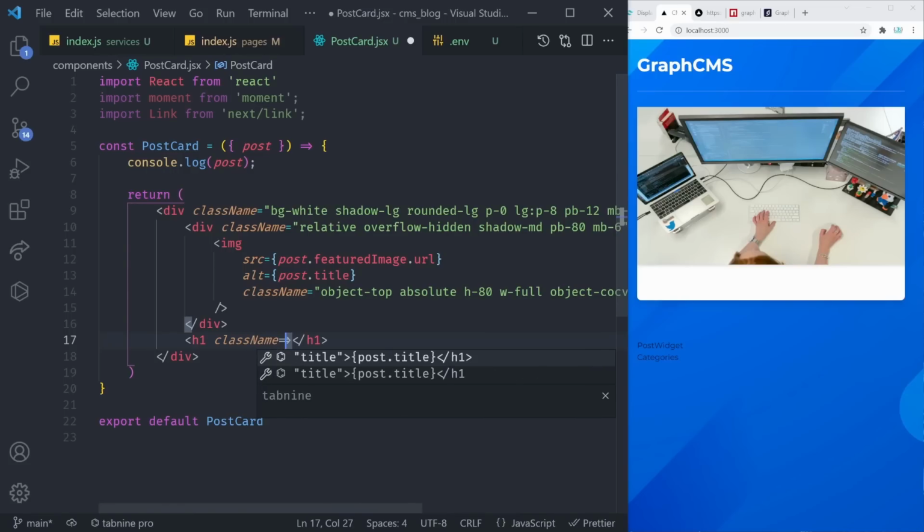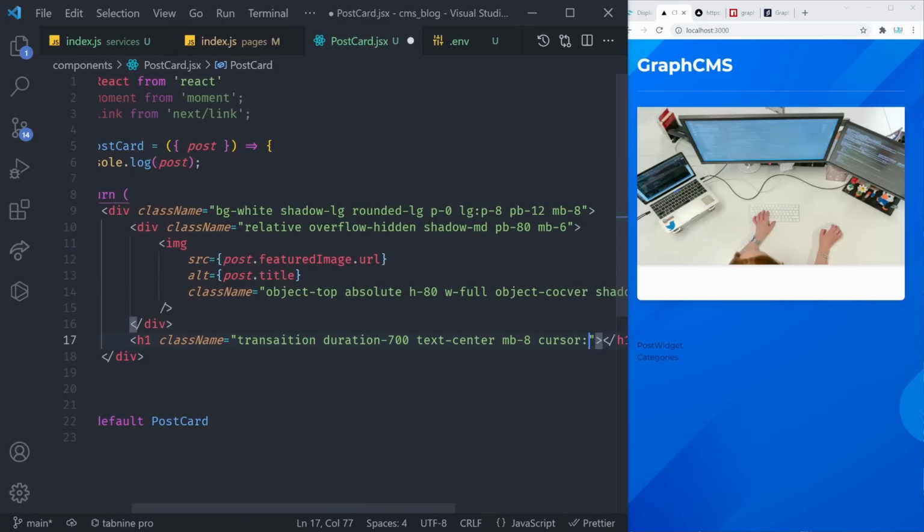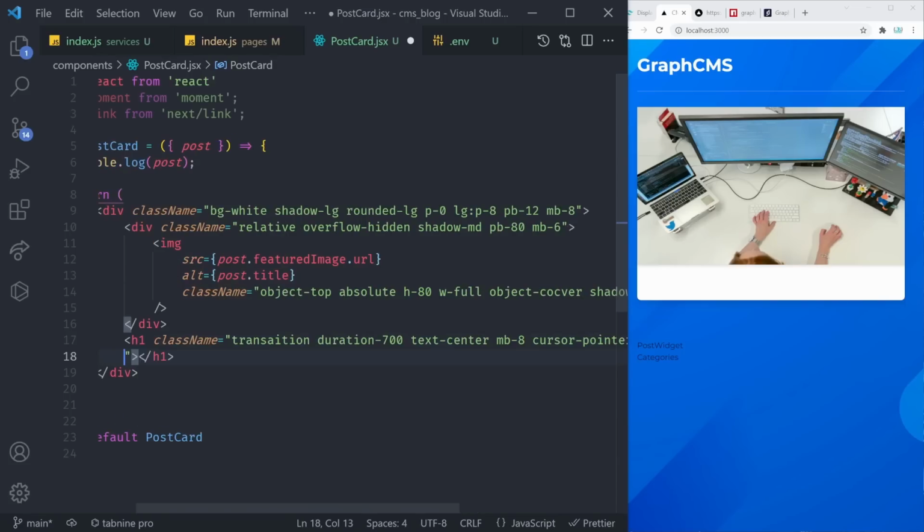So class name is equal to, that's going to be transition, duration-700. This is a new interesting way to learn that we can also do animations using Tailwind. We're going to give it a property of text-center, as well as margin bottom set to 8. Cursor is going to be set to pointer. So cursor-pointer. And then this is going to be a really long line, so we can split it into multiple lines, hopefully. And we can continue by saying hover.